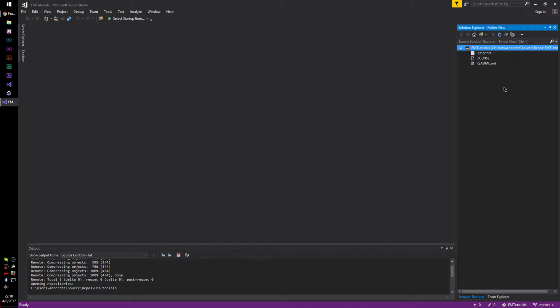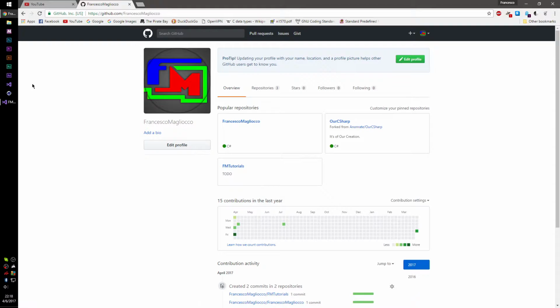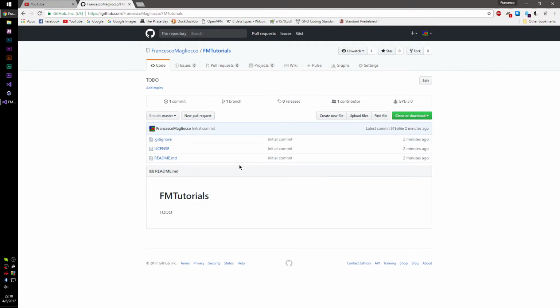And to double check that the repository has been created, you can go to your GitHub account, go into your profile, and refresh, and you will see the newly created repository that you just made.